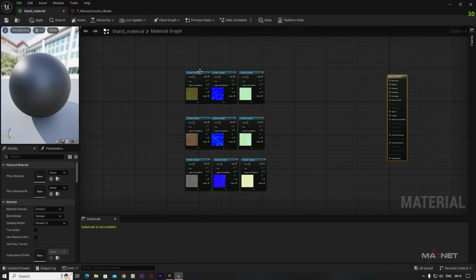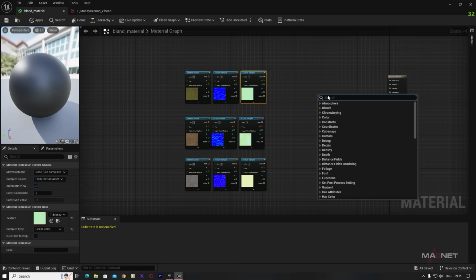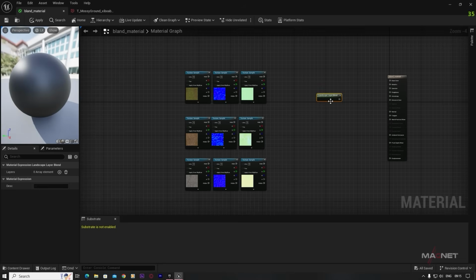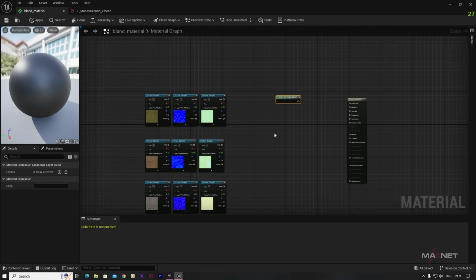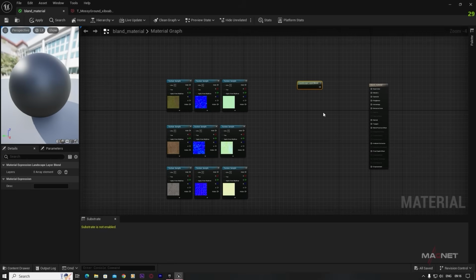Okay, so now we're going to blend our textures. For this we're going to use a node called the Landscape Layer Blend. Just right click and type landscape, and you will find this one, the Landscape Layer Blend. Just bring it over here. And now we're going to put the layers over this Landscape Layer Blend. We have three different kinds of materials over here, so we're going to put three layers over here.